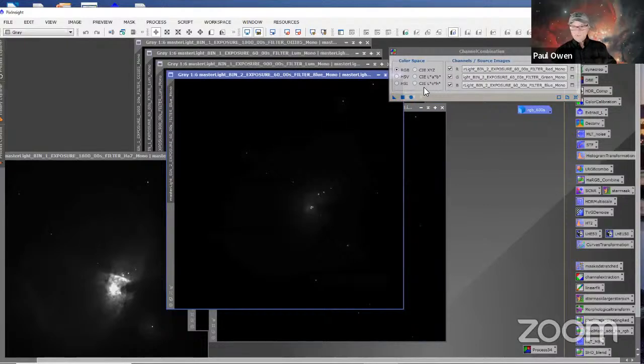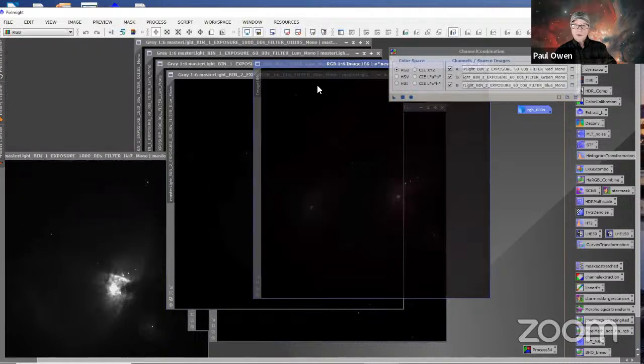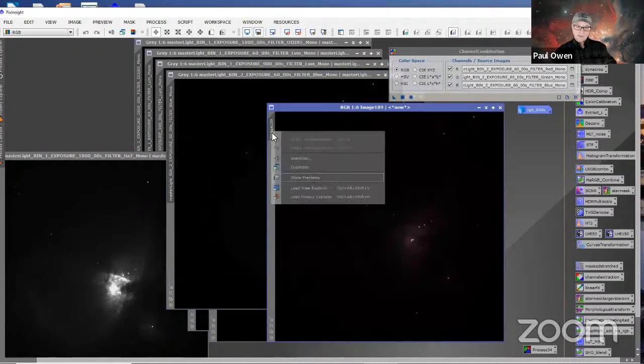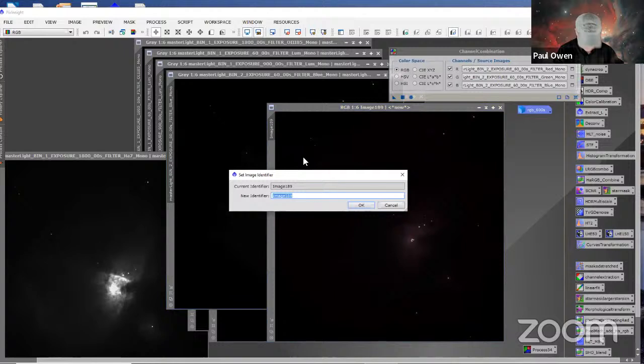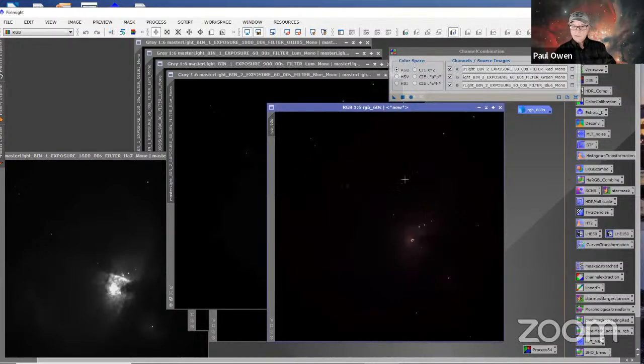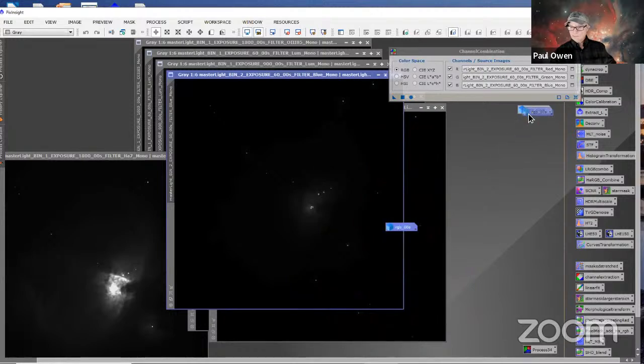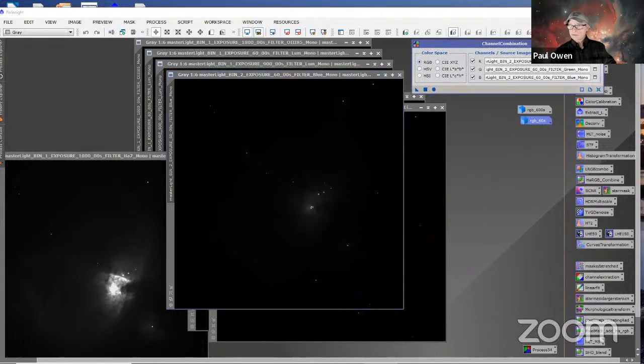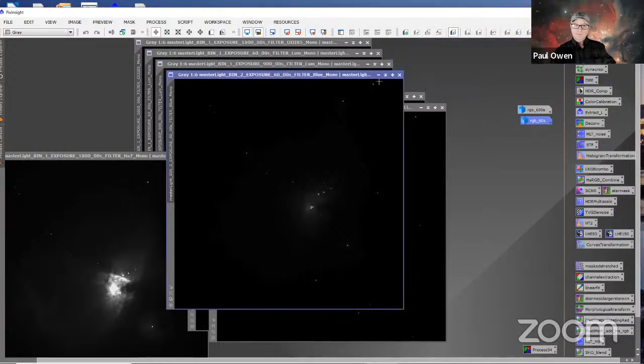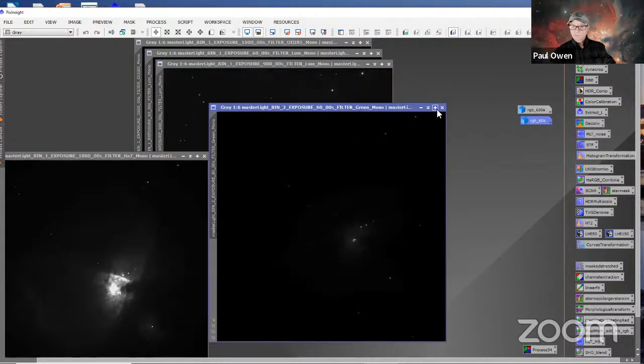Okay, and again, very same thing. Push the button, and then out comes your RGB 60-second. So let's identify that as RGB_60 seconds. We hit OK, and we shrink it down and put it away for the time being. Now what we're going to do is clear our channel combination. I'm just going to turn it off for a moment. And we're going to get rid of these 60-second ones. We don't need them anymore.